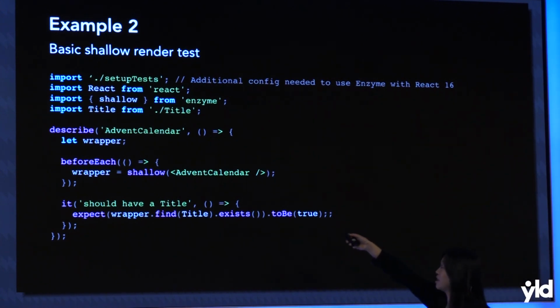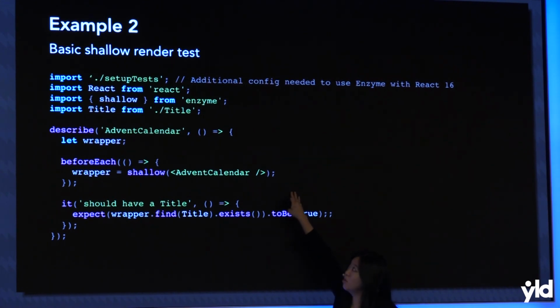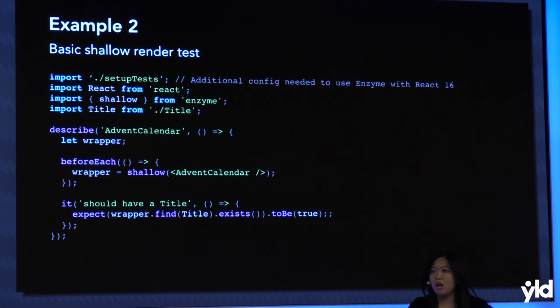If we break down the things here, there's a before each. This is for any setup that you need to do before each of your tests. And there's also another helper that Jest gives you, which is called before all, which, if you have setup that you need to do before all of your tests run, I mean, pretty self-explanatory, but you can use that. And there's also after each and after all.